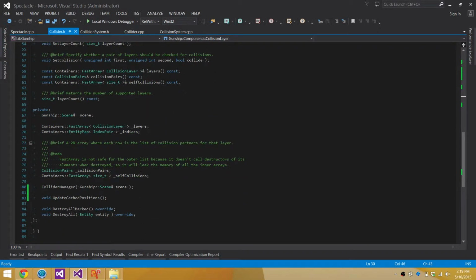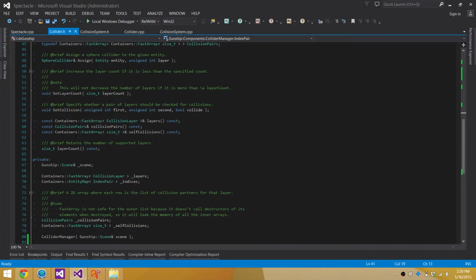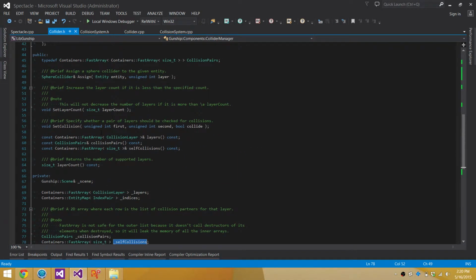That meant that I had to update my index map. Instead of just being a map between the entity ID and the index, I now have an index pair, which is a simple struct that contains the row, effectively the layer of the entity's component, and the column, which is the index in that layer. I haven't implemented removing colliders yet, but that's not part of the tested functionality, so I'm not bothering with that for the time being.